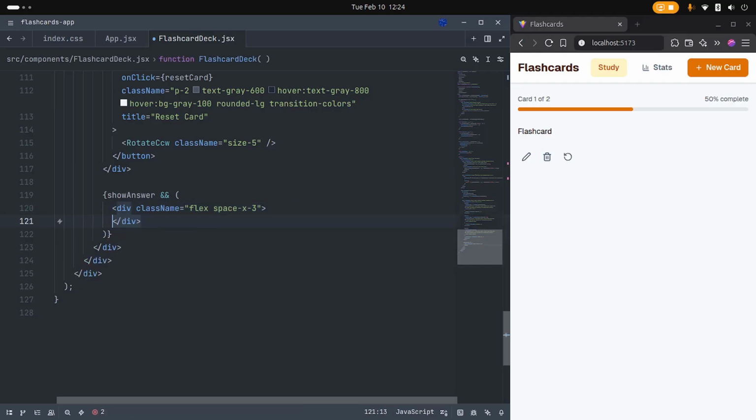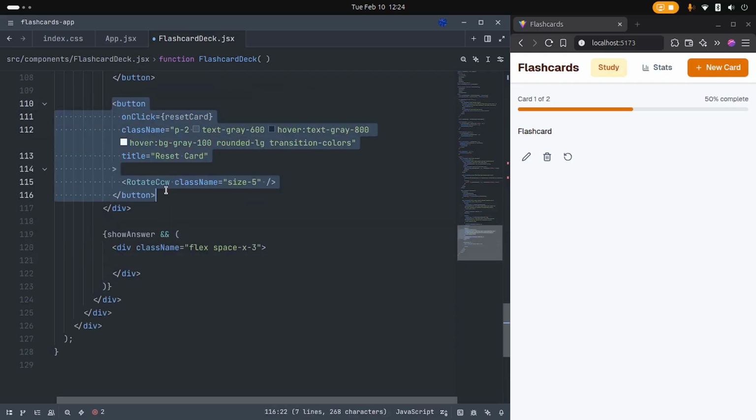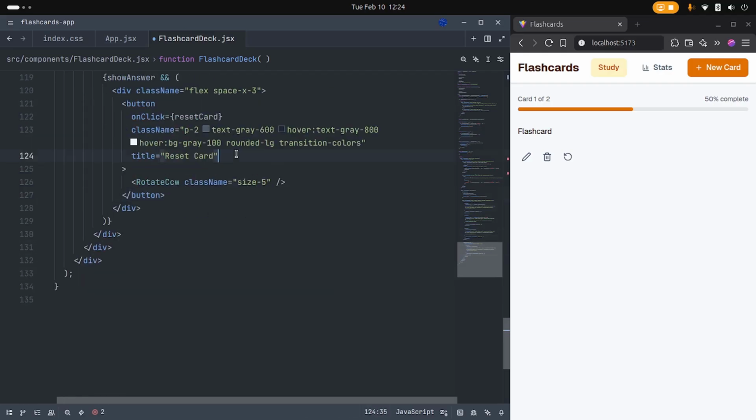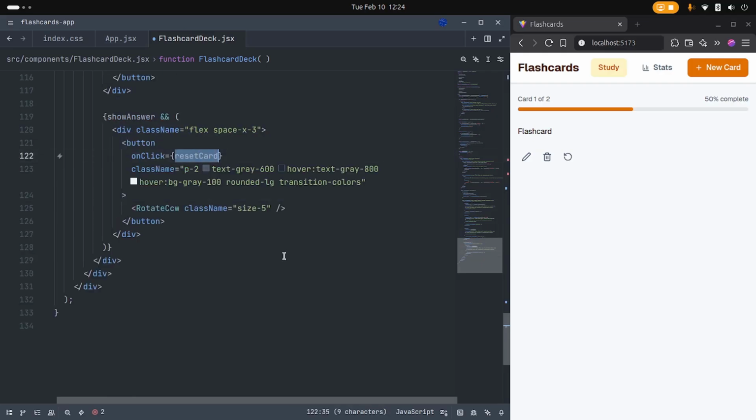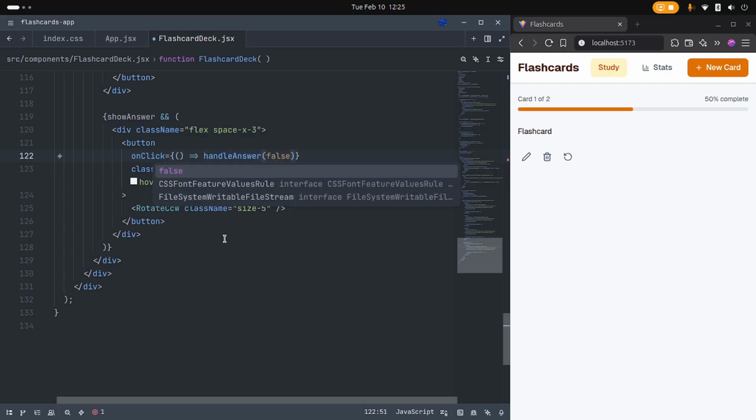And then inside this div, we're going to have a button, and you know what, I think we can safely copy this. So copy, paste it here. We don't need the title now, but the on click for this one is going to be an inline function calling handle answer, and then I'm going to pass in false. So set it into false.